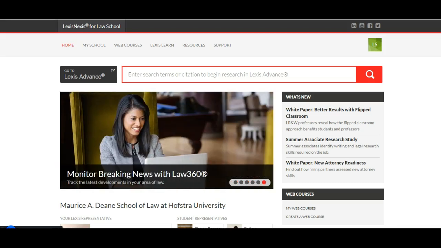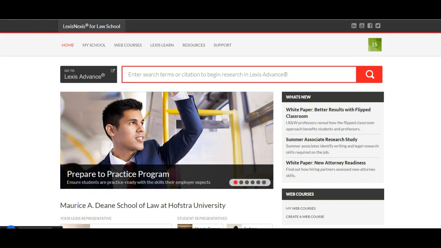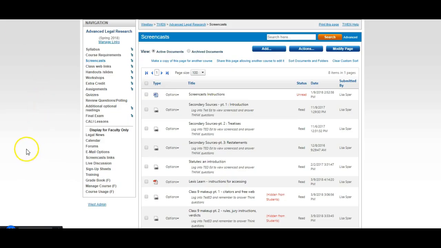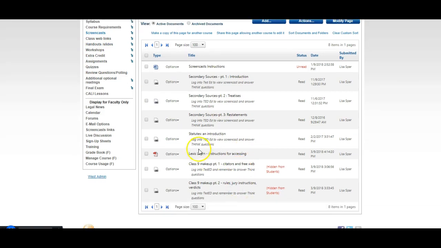Hopefully the handout's pretty straightforward, and as I said, it's also here on TWEN in the screencasts as well as the handouts. But in the screencast, you'll see the Lexis Learn instructions, you'll see the link, and you will also, in the screencast, see the links to the other parts of the makeup. So that's the first part.